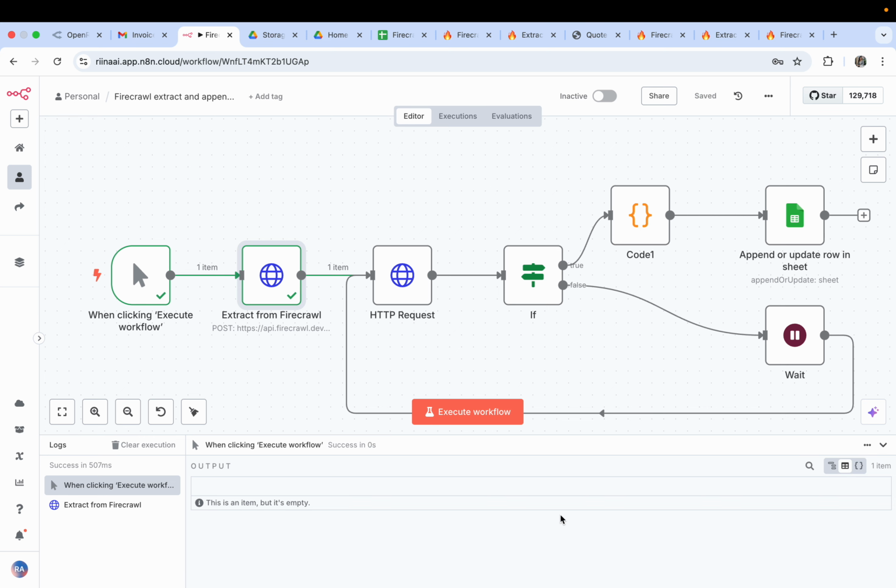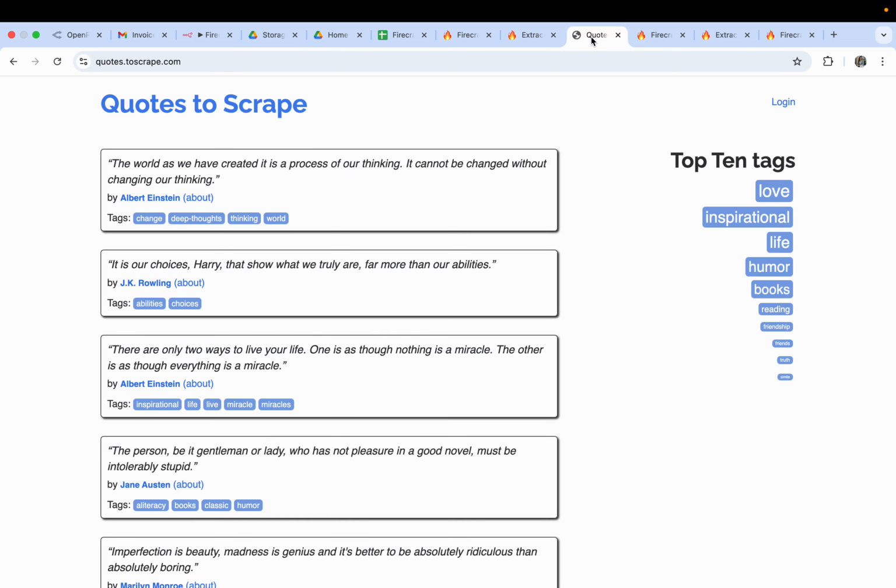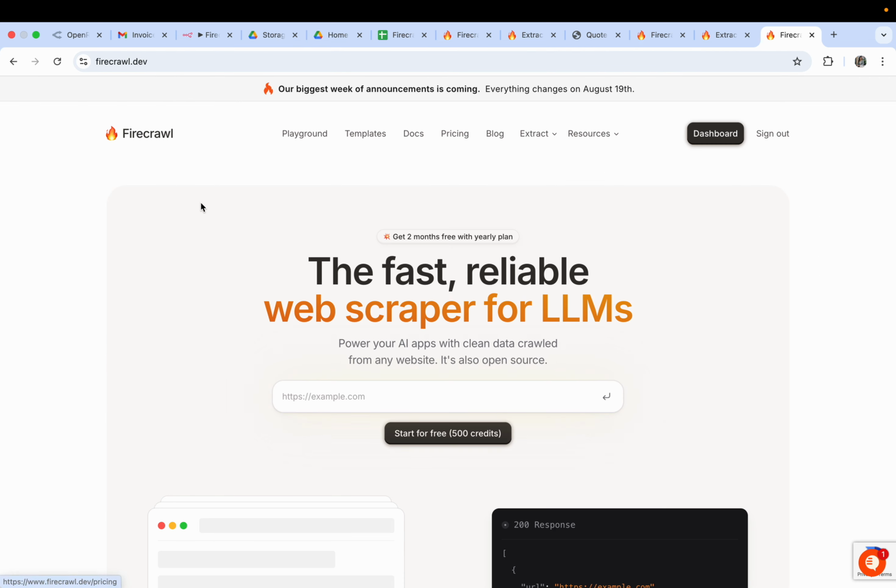I'm going to show you a really cool tool, Firecrawl, that is going to extract an immense amount of data from any website you want. In this demonstration, I'm using a website called Quotes to Scrape. Firecrawl is a web scraper, and there are other web scrapers out there.